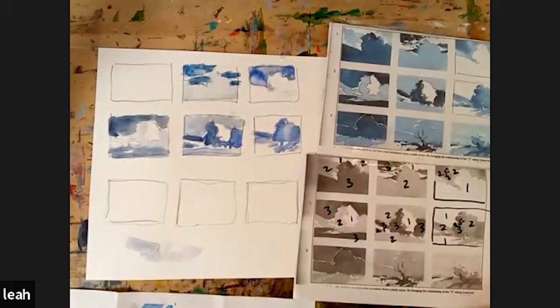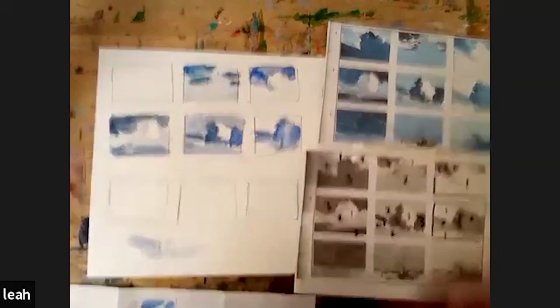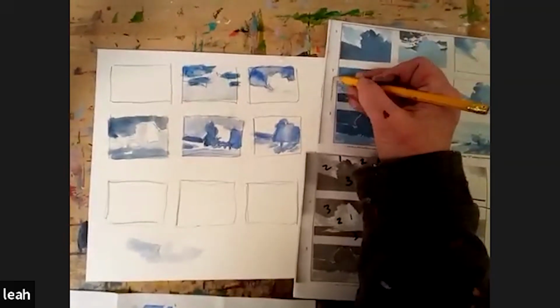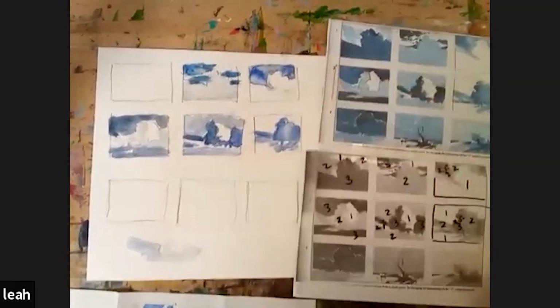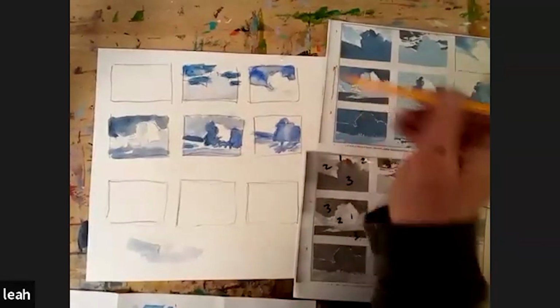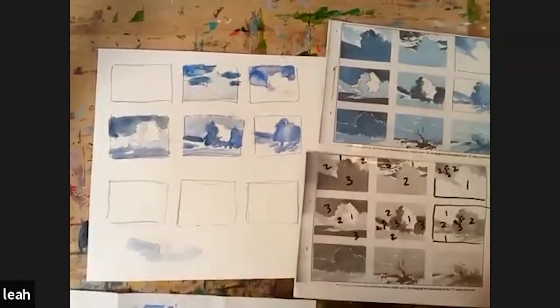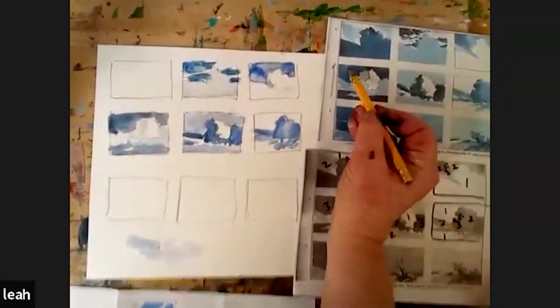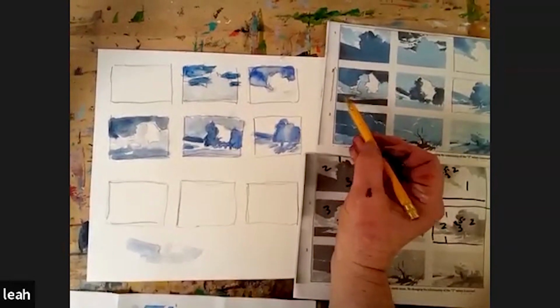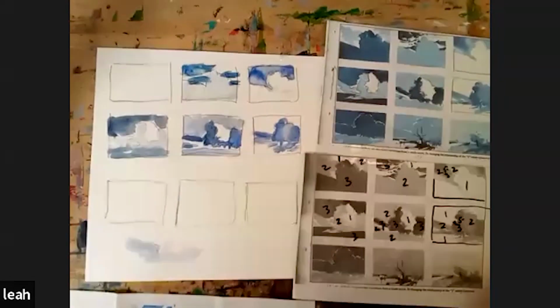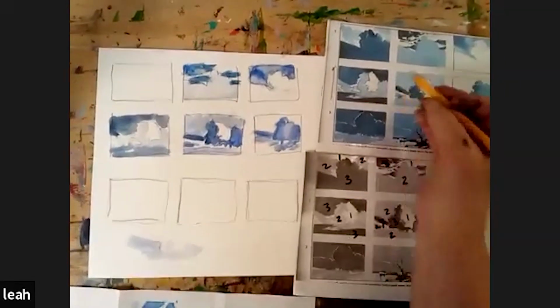Oh, and by the way, it's a good rule of thumb to think about: as you go up a piece of paper, you go back. Going up is the same as going back. So the sky is the farthest away. This is what we would call the middle ground. This is the foreground, right? We move up or down, we move to the front or to the back.